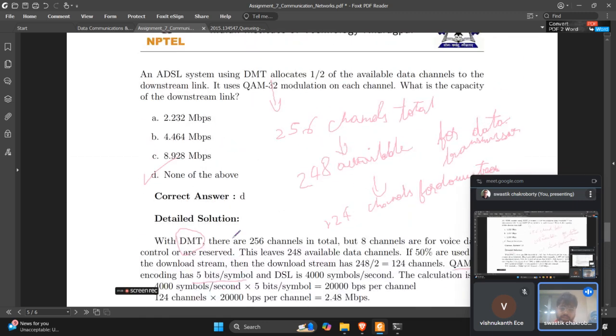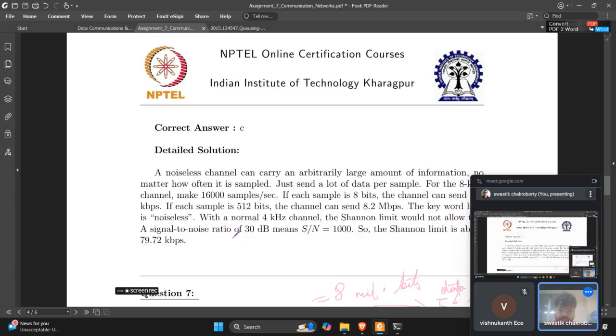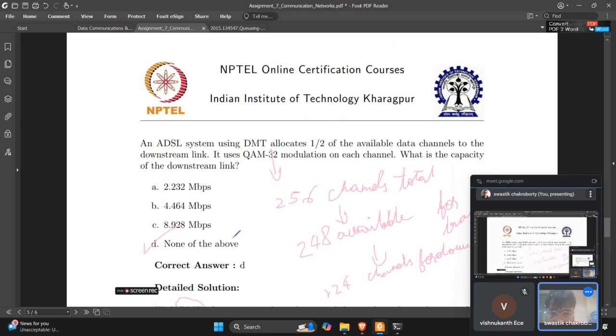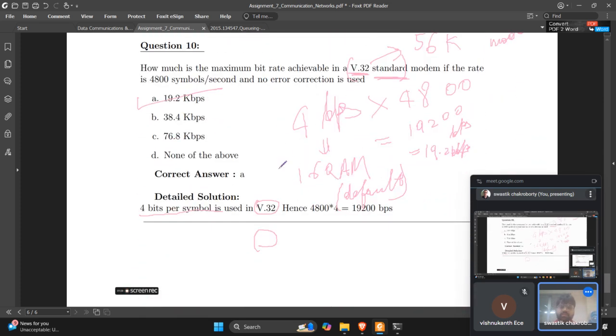In one problem you will see there was QAM 32 modulation. See here there is QAM 32 modulation. So of course bits per symbol will be 5. But if nothing is said, then you have to assume the standard values for this particular standard. So the V.32 standard has a standard value of 4 bits per symbol, and the maximum download speed will be 56 kbps. That's why it's also called a 56k modem.